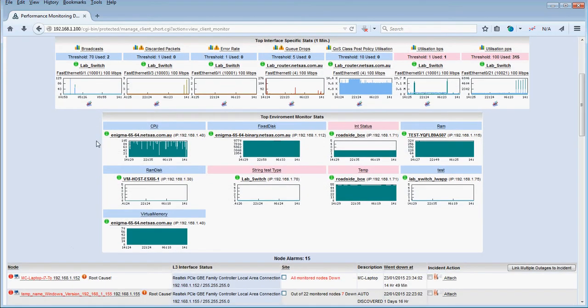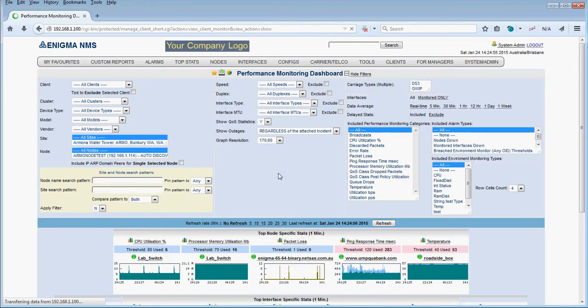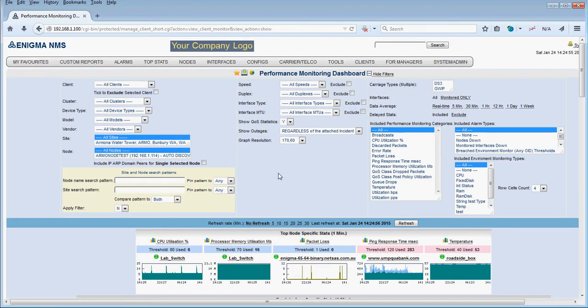Okay, the rows below are the top environment monitor stats, and this could be really anything, including integers and strings. Currently, it's CPU, fixed disk, interface status, RAM, temperature, various types of statistics. By default, the filtering options and customization options are collapsed, but we can get them displayed by clicking on Show Filters. There you go. Very comprehensive set of filtering and customization options.